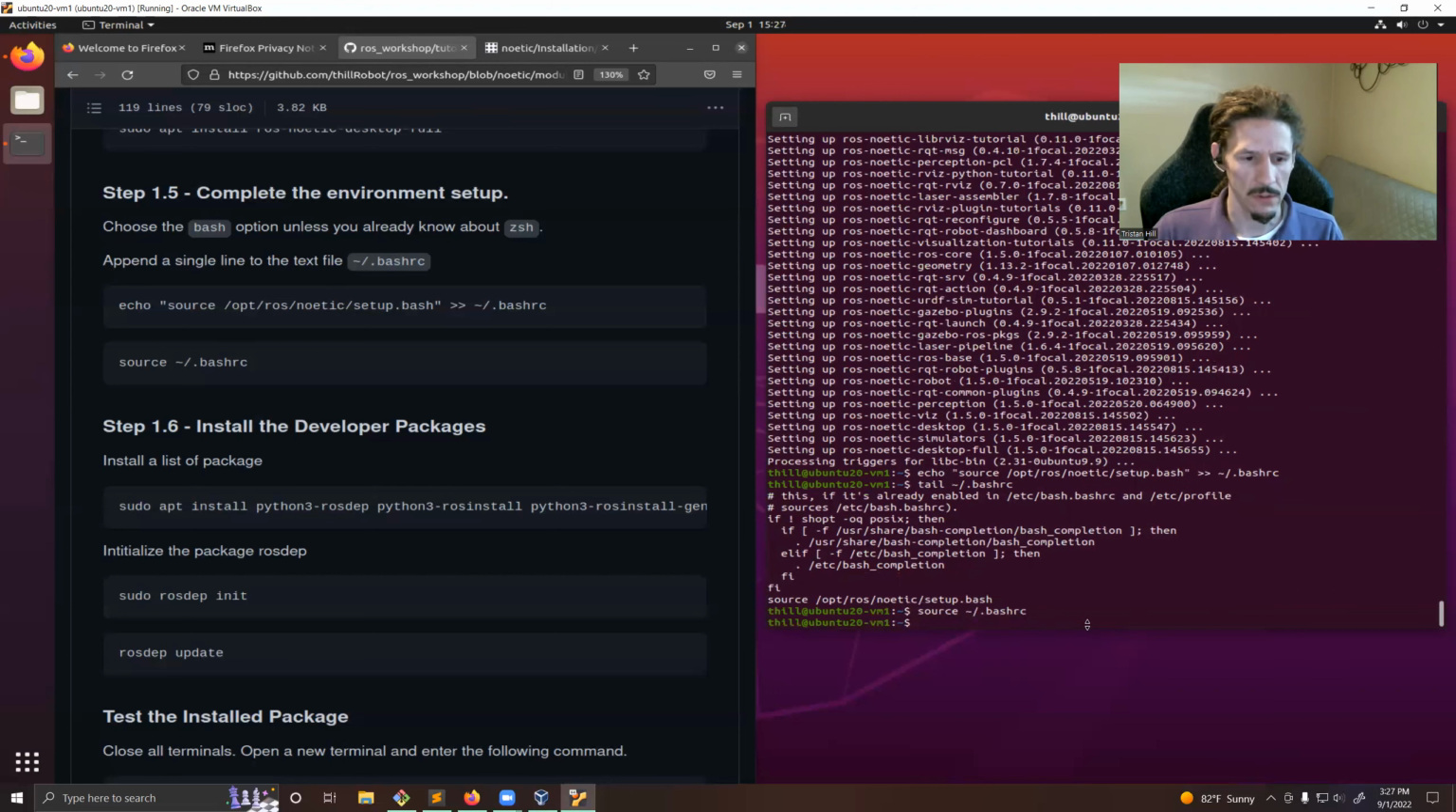So we ran that by pressing enter, and fortunately we see we have no errors. So this is a step. If you had syntax errors or other issues with your setup, you may see an error warning. It's good that we see nothing there. Now we have completed step 1.5, complete the environment setup.